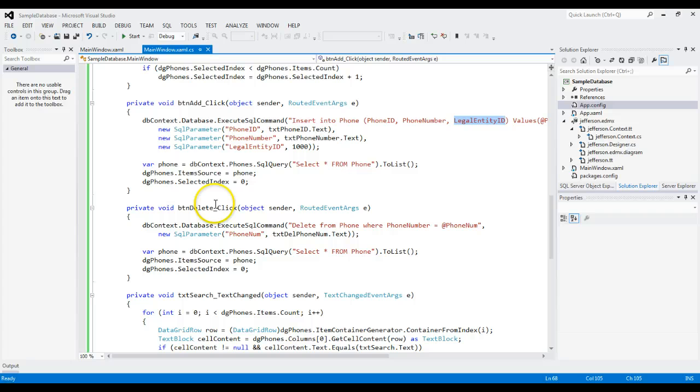On the delete click event, we did the following: database context, database execute command, and then we said delete from phone where the phone number equals some parameter. That parameter, the phone num, is a new SQL parameter object, and we go and retrieve the text from the delete phone num text box. So whatever they type in there as a phone number, we'll insert that into this SQL statement and delete all the records that have those phone numbers.